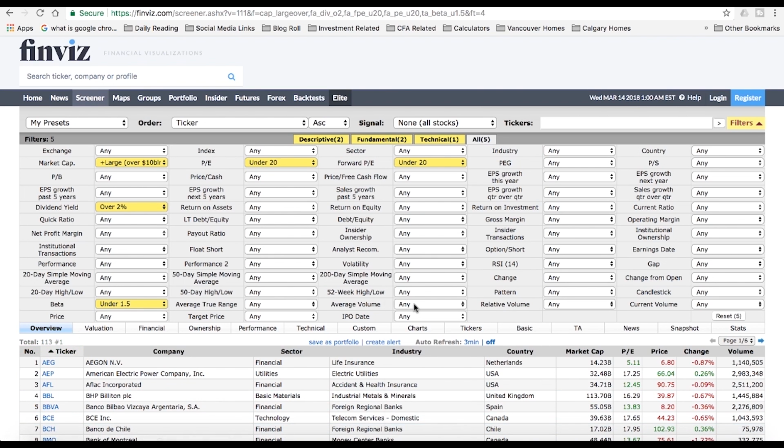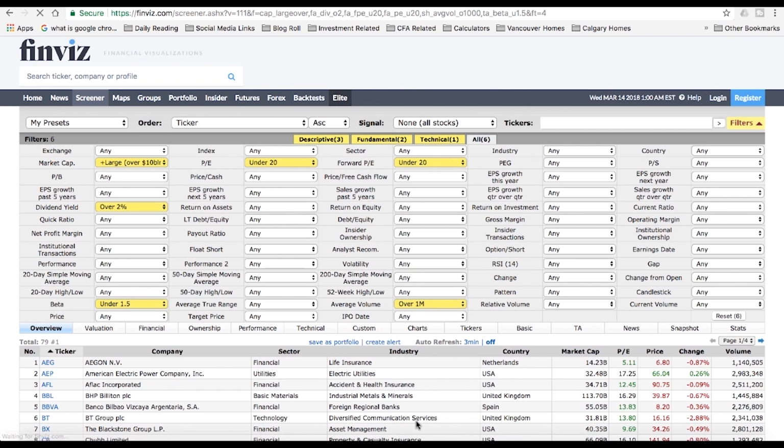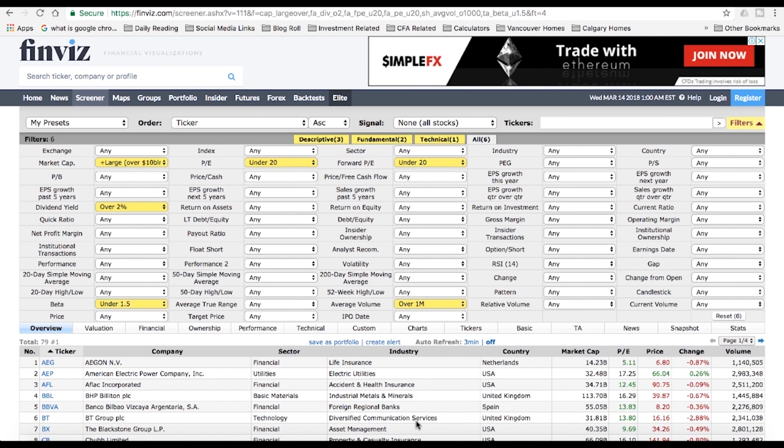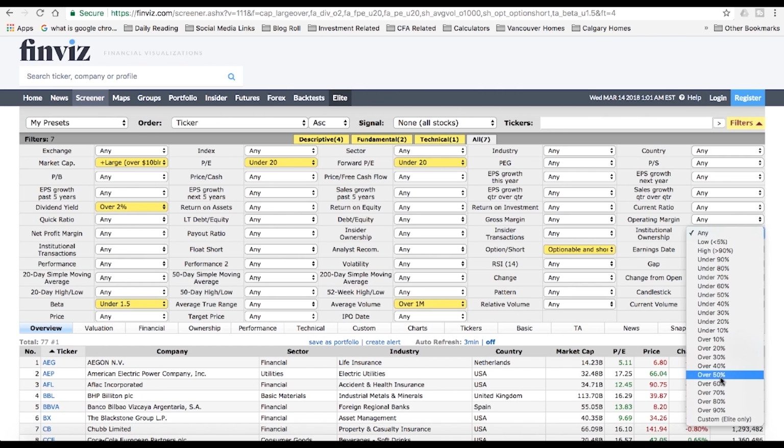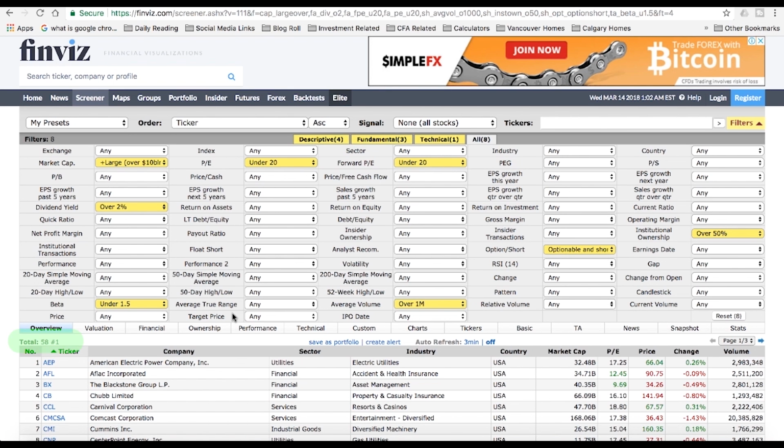Let's also do an average trading volume of over 1 million. We do want there to be some good liquidity here. Now another very important tab is this option/short. We need options for sure, but we may also have to short the stock in the future as well, so we're going to select optionable and shortable. And again, for a little bit more consistency, we can do institutional ownership of over 50%. This is a pretty good list now of 58 names to choose from.